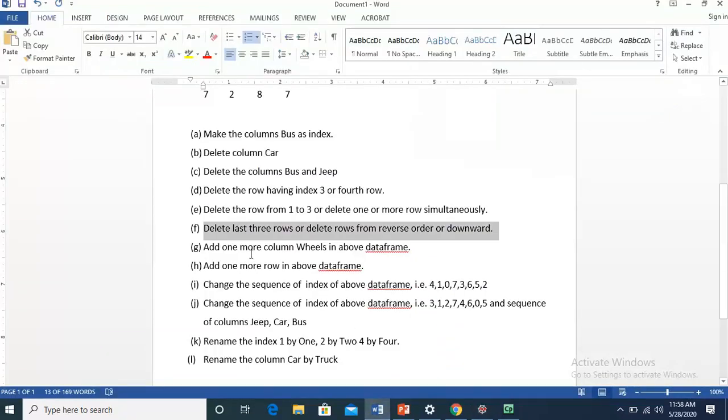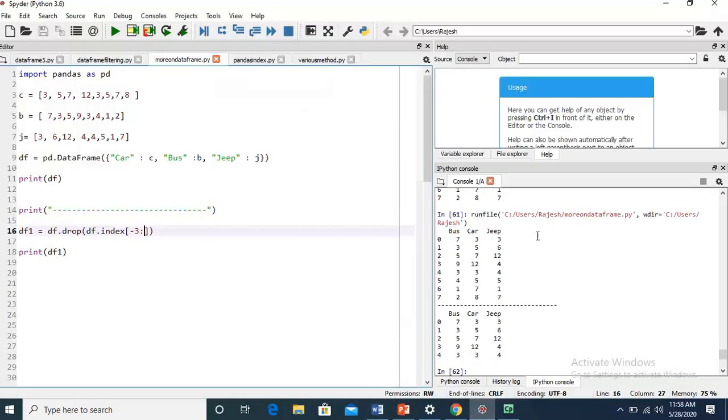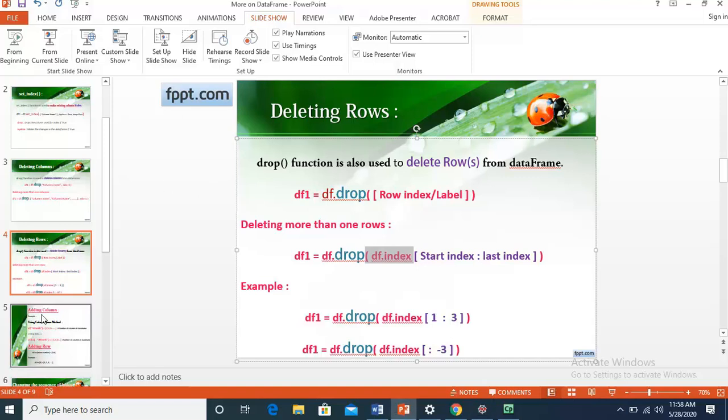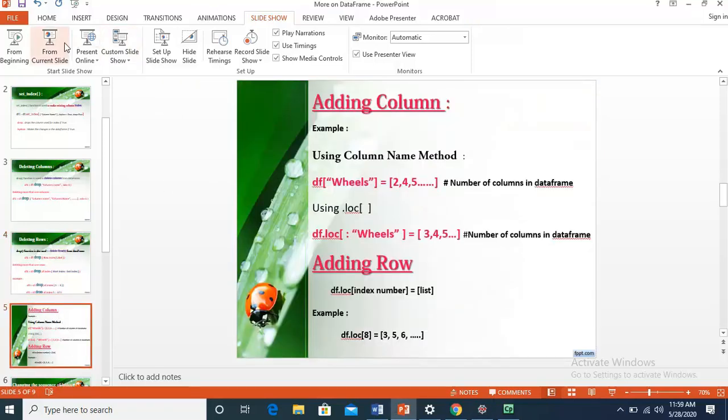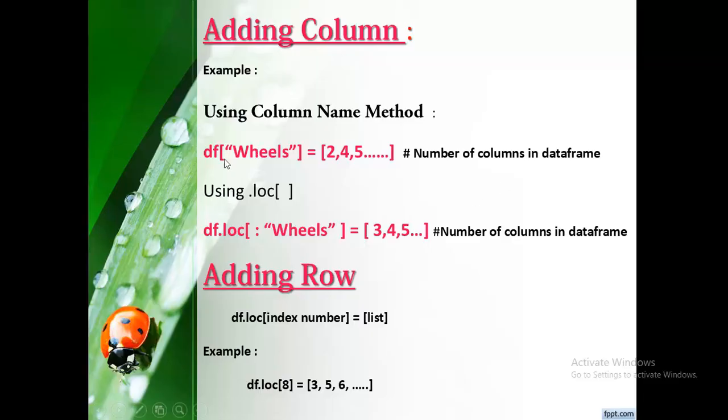Then the next is add one more column wheels in the data frame. Here we have 3 columns. Now we want to add one more column. For adding a column we have 2 methods. First is df, then square bracket with the new column name, whatever you want to add, then the values, or you can use df.loc, then the column name, then values. Let me apply it.